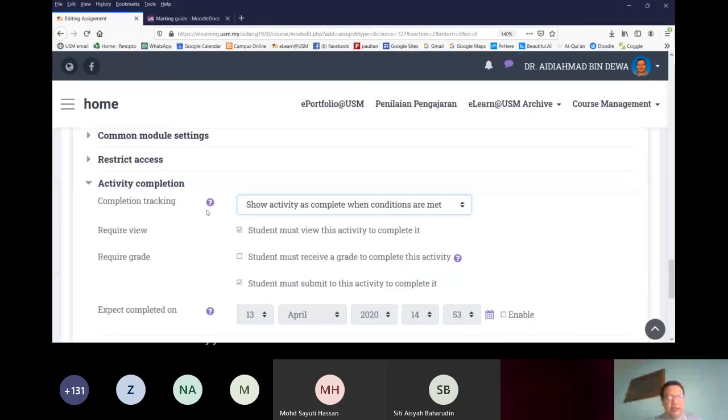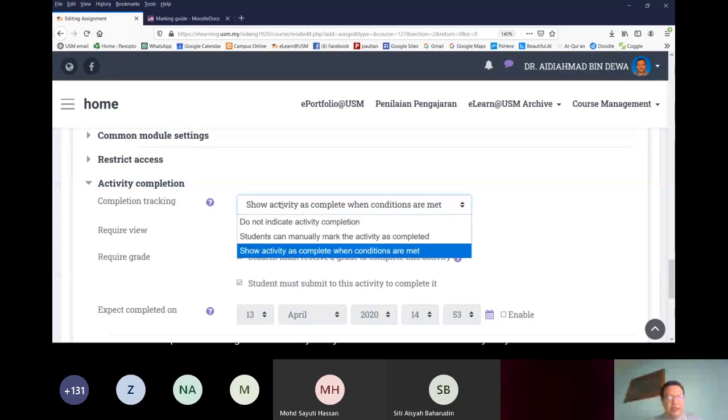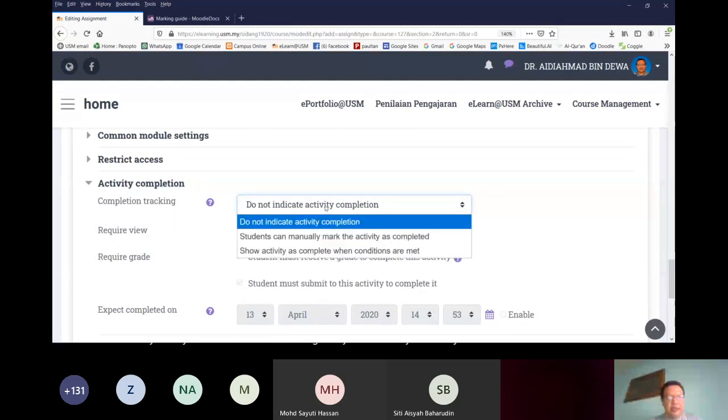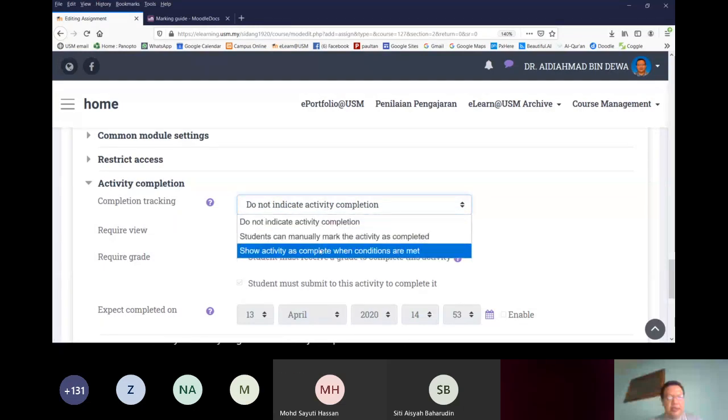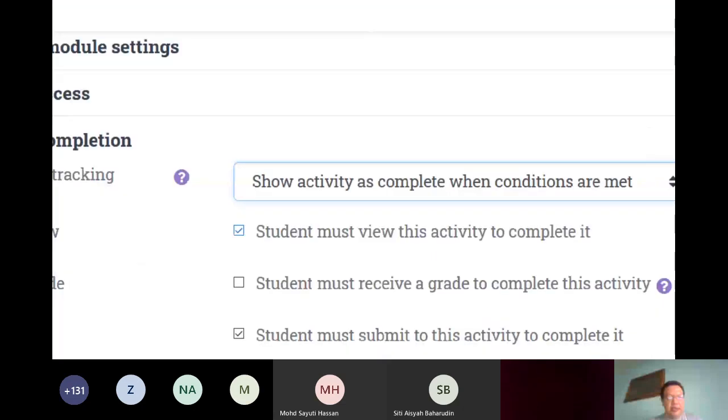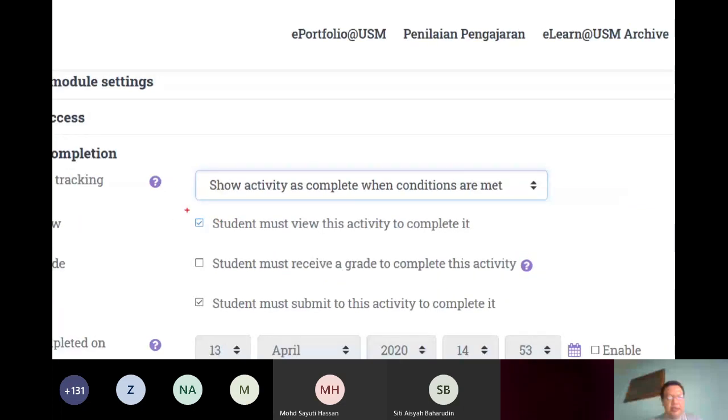Completion tracking. If you want an alternative way for your attendance, you may use this completion tracking. By default, the system will choose do not indicate. So what you do is go under activity completion and choose show activity as complete when conditions are met. The easiest way is you check this one, these two. Check this one. Oh, sorry.